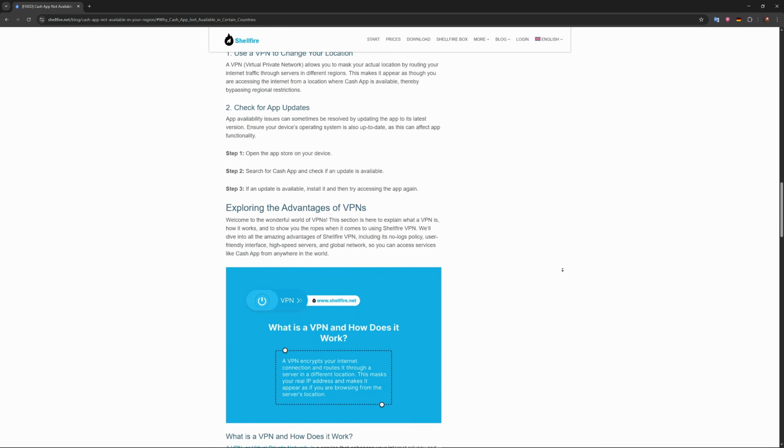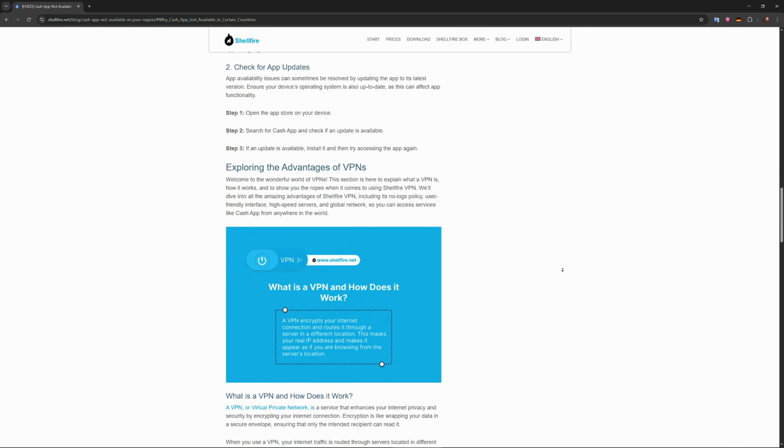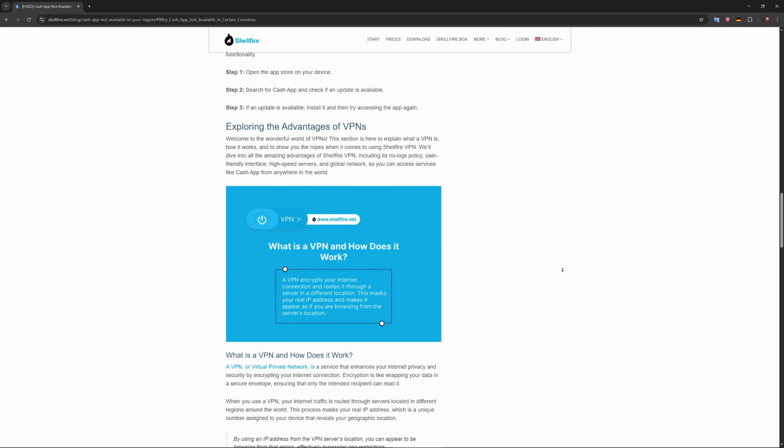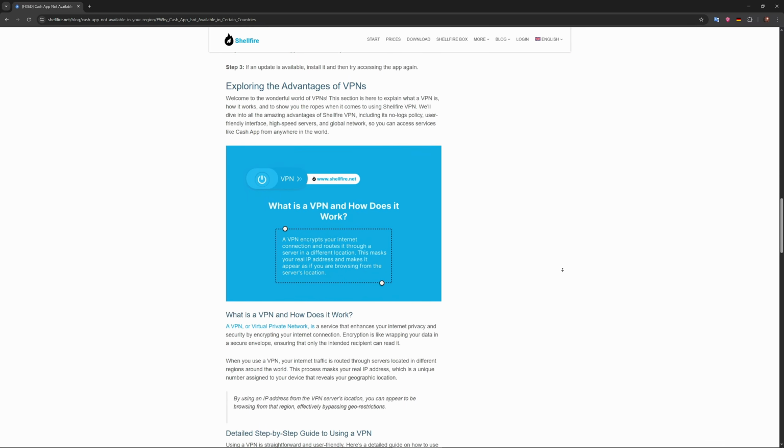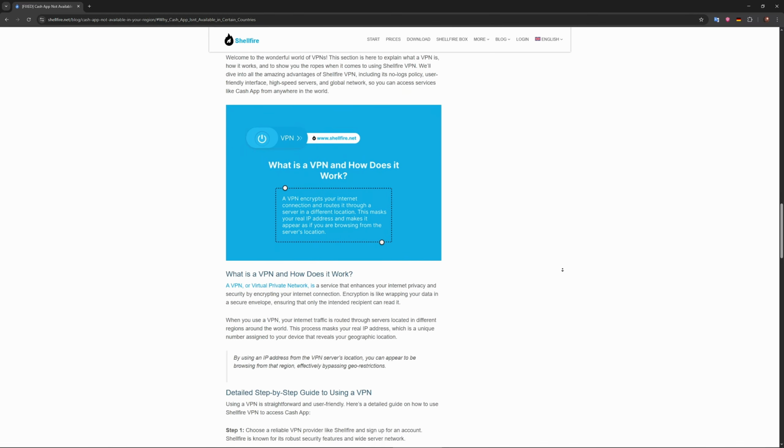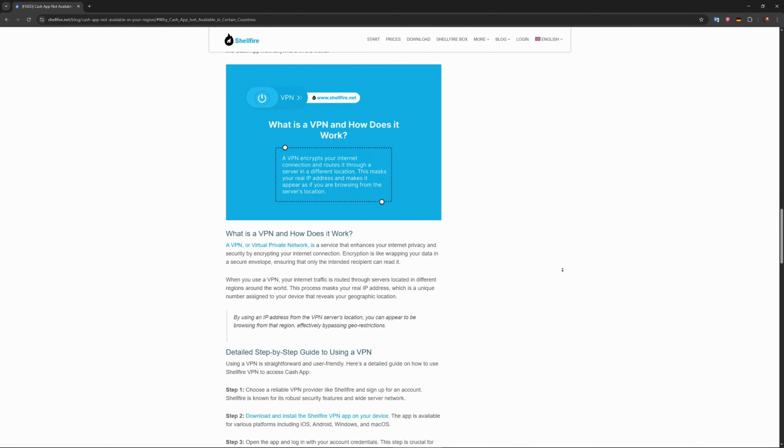And of course, verify identity and region eligibility info. Cash App only operates in the US and UK. You'll need a US/UK phone number, address, and SSN or national ID to create or reactivate an account.